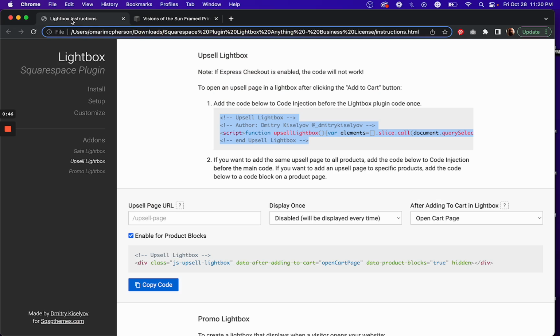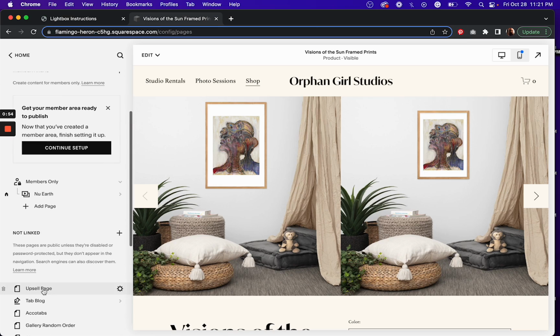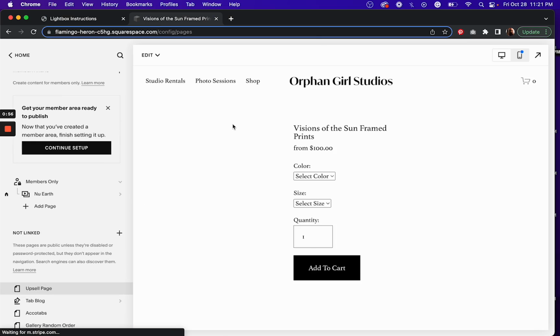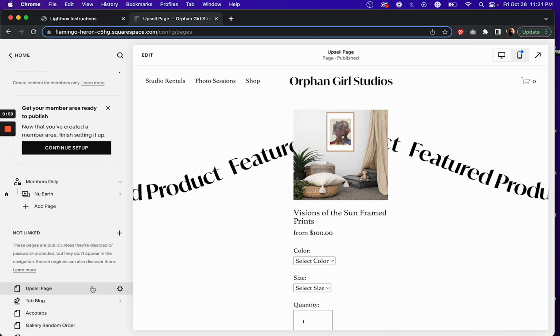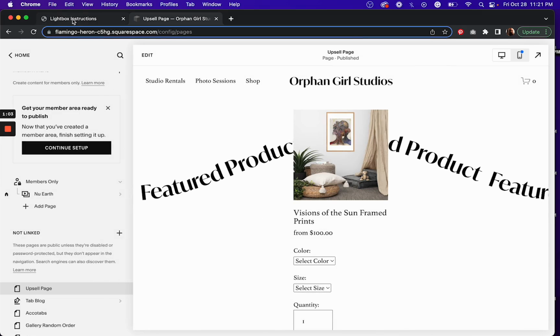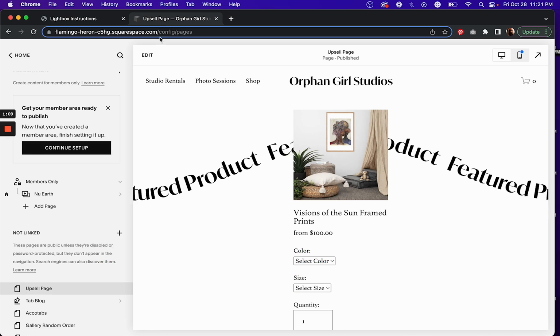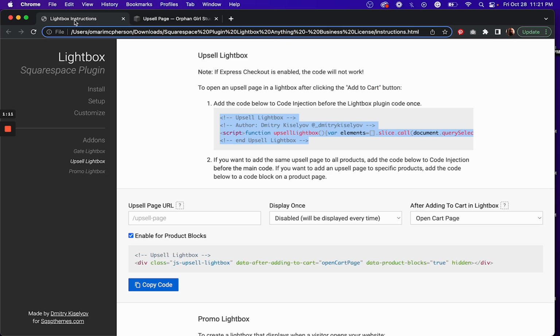And then you want to make sure that you have an upsell page of some sort. Now, I've created one already for this example right here, and I called it upsell page. The URL is upsell page, and I made it that because that's what the default is here. But I could change it, right? If I wanted to make the URL product B or whatever it is, I would change this to product B.